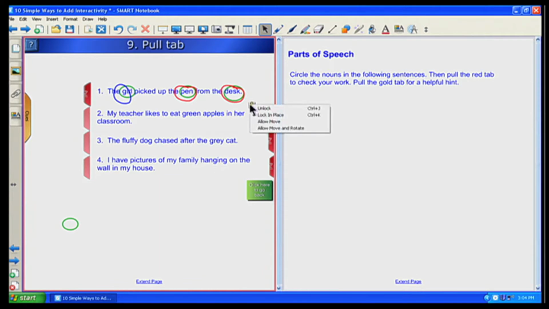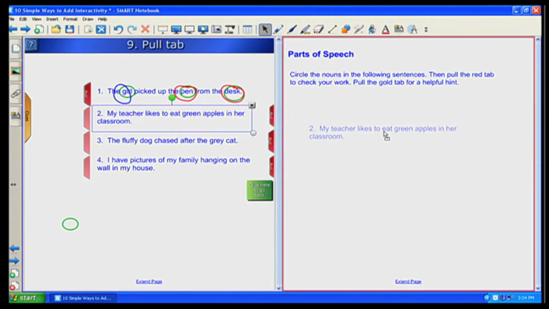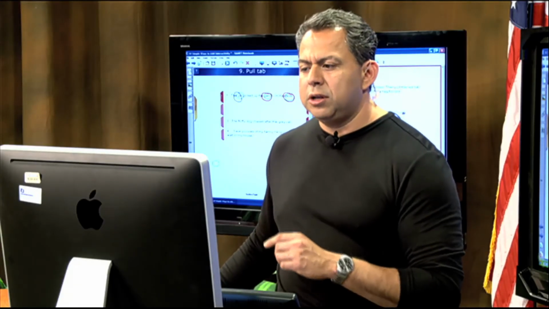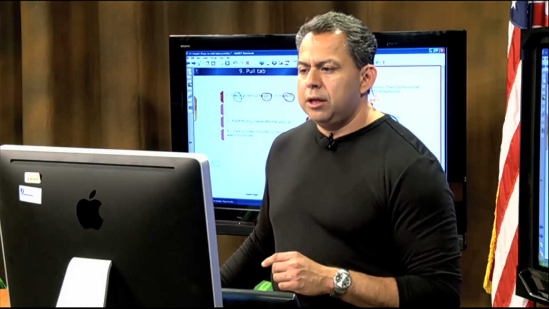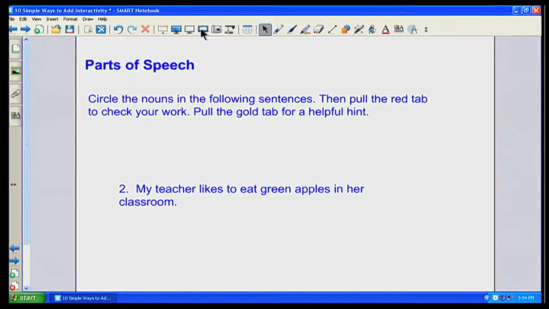I'm going to unlock that second sentence, and I'm going to move that over. I'm just going to work with that one sentence today because I'm kind of limited on my time. So I'm just going to use that one sentence that I have up here. And so I'm going to go back to my single page display. And there are my items that I have up there.